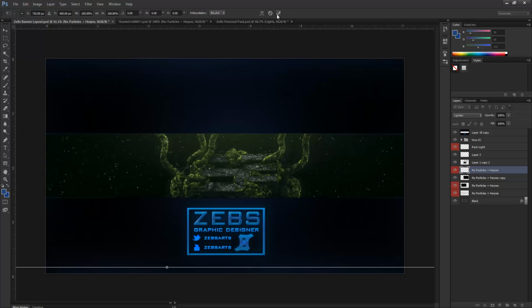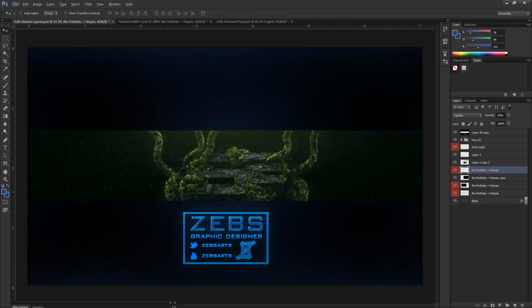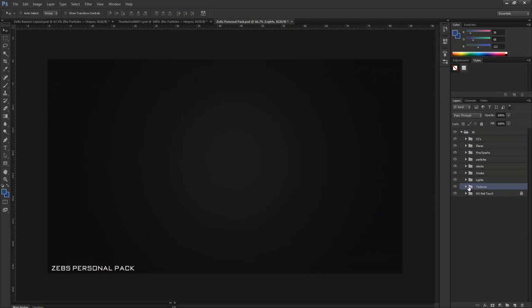I'm just going with these, and you just want to lower the opacity the same. You always want to lower the opacity. You don't want to have the full 100 opacity, because then it won't focus on the render, it'll focus on these particles. So once you have that, the next part I like to do is go with textures.